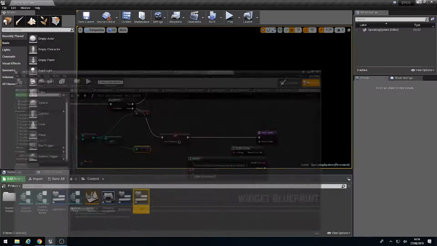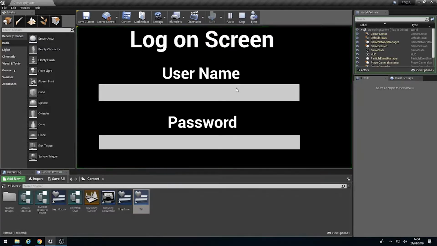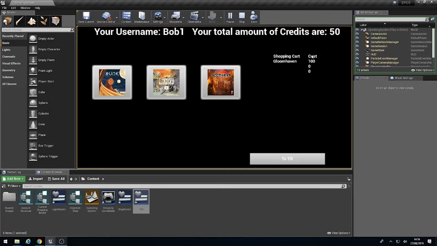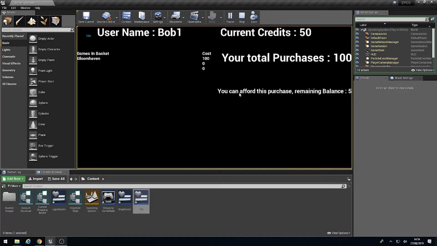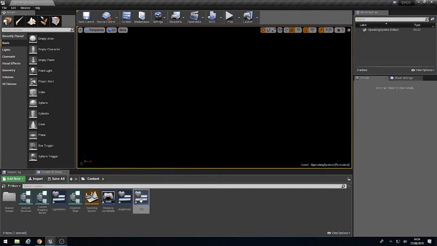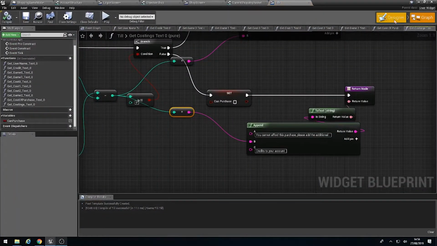Now we might have some fun with this. Let's see what happens. If we get Bob to do some shopping, he's only got 50 credits. Gloomhaven costs 100. If I go to the till, of course, it's going to say you cannot afford this balance. Remaining credits 50. Oh, did that actually work? We cannot see it because it's gone off the screen.